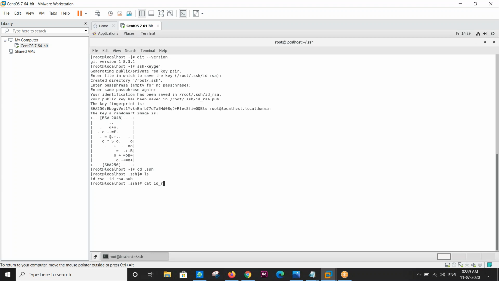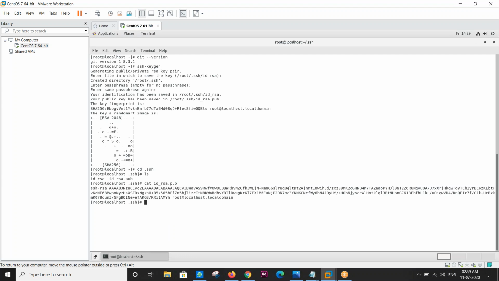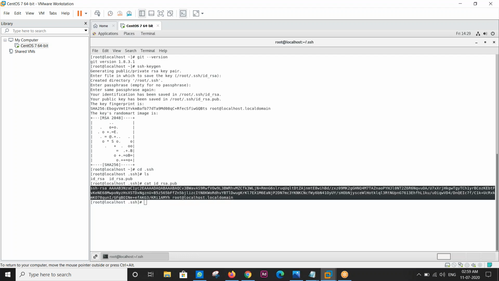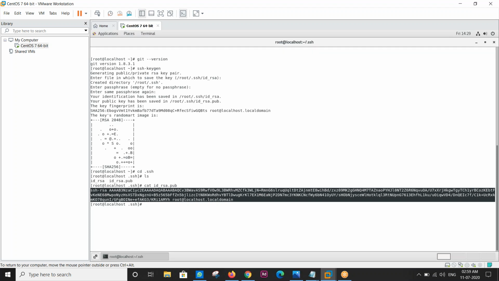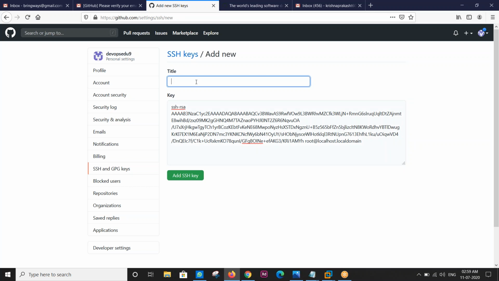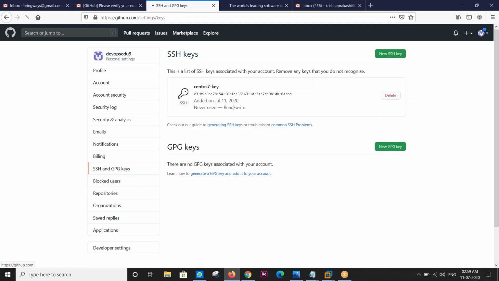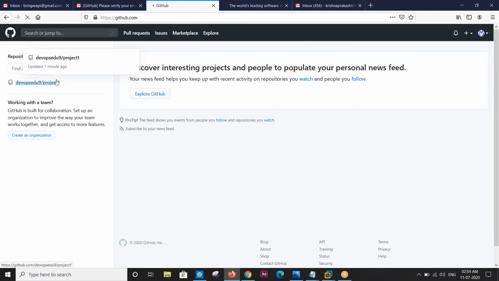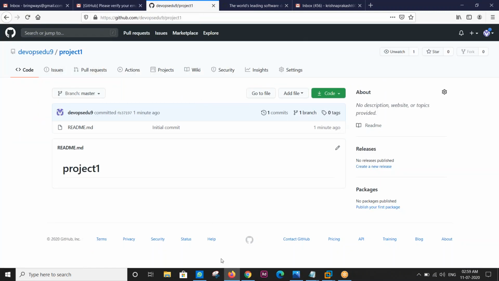You can copy this with the cat command. See this, this is your key. Just copy this key. Paste it over here. Give it a title. Name it as CentOS7 key. Add SSH key. Okay.